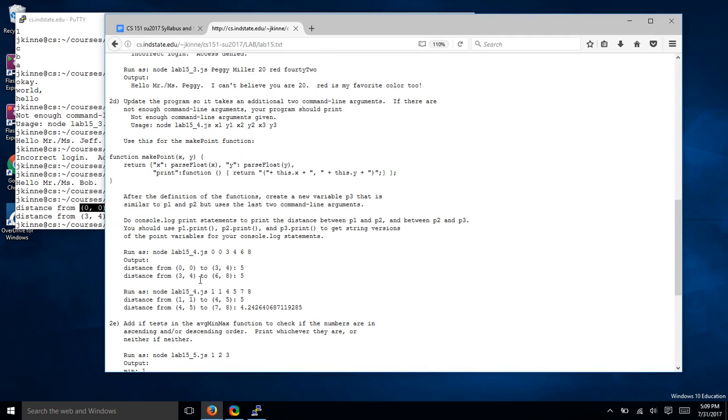If you copy and paste and put my make point function in, if you do p1.print, it doesn't actually print it on the screen. It gives you back a string version of it that you can use in your console.log.